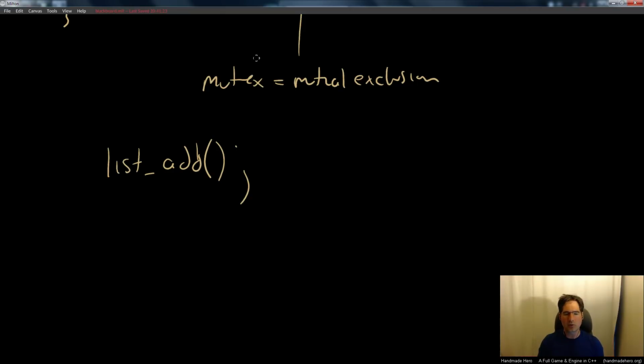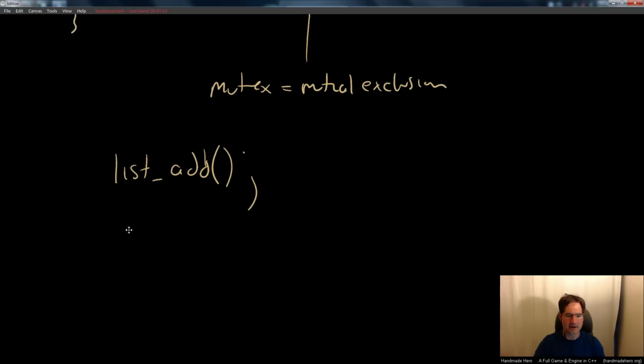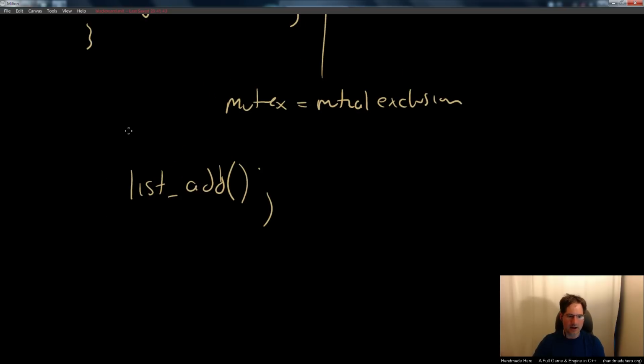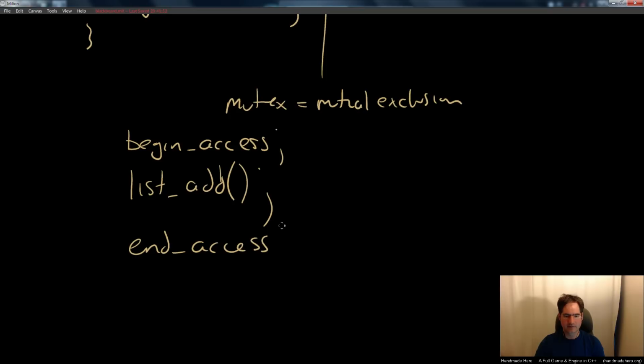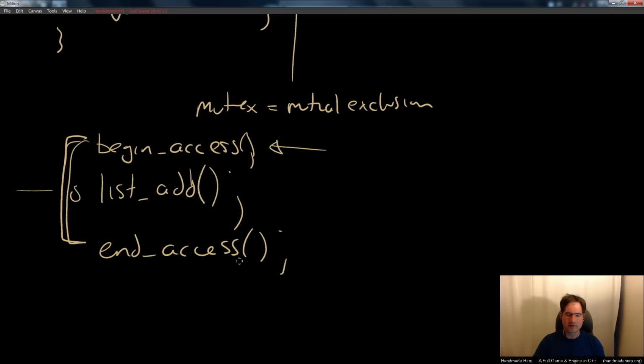So effectively what we want to write is something like begin access, whatever, end access. We want to wrap this in a little wrapper that says we're going to begin access here, we're going to end access here, and everything inside is going to have to happen in a way that ensures nobody else can be doing anything to the list at that time.